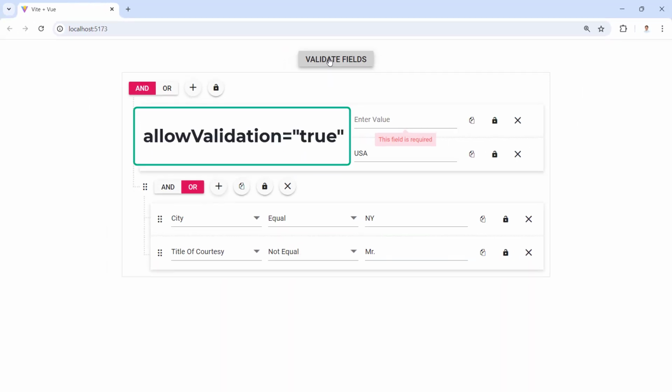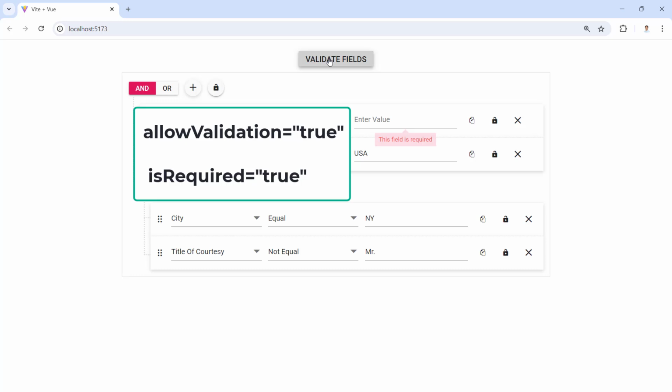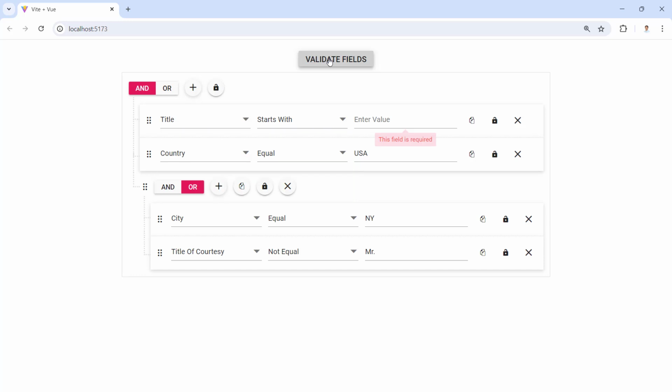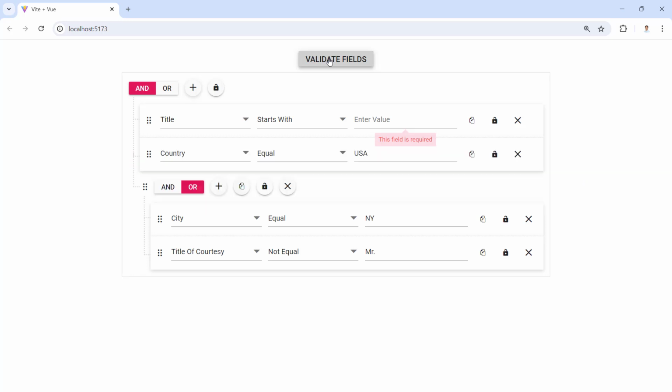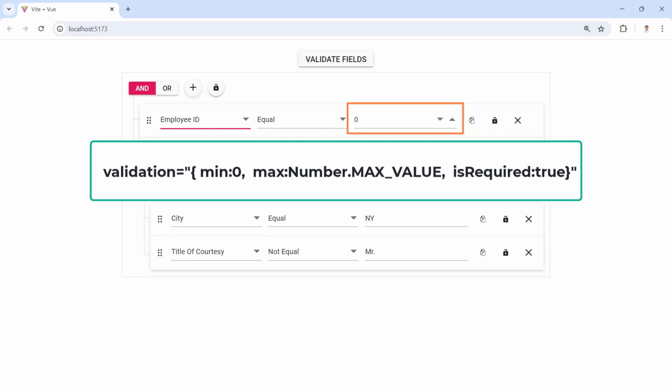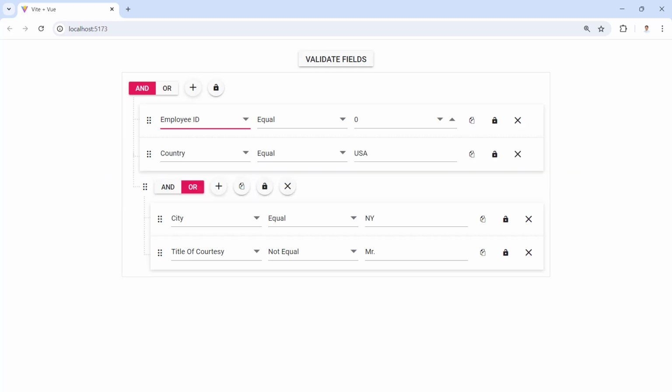Setting the allowValidation property will set the isRequired property to true for all fields. I can customize it if needed using the validation property. Also, I can restrict this Employee ID numeric field by defining minimum and maximum values using the validation property. By default, the numeric value fields start from the number 0, and its max value can be set to the number type's maximum value. Let me show you how to restrict the Employee ID field values.